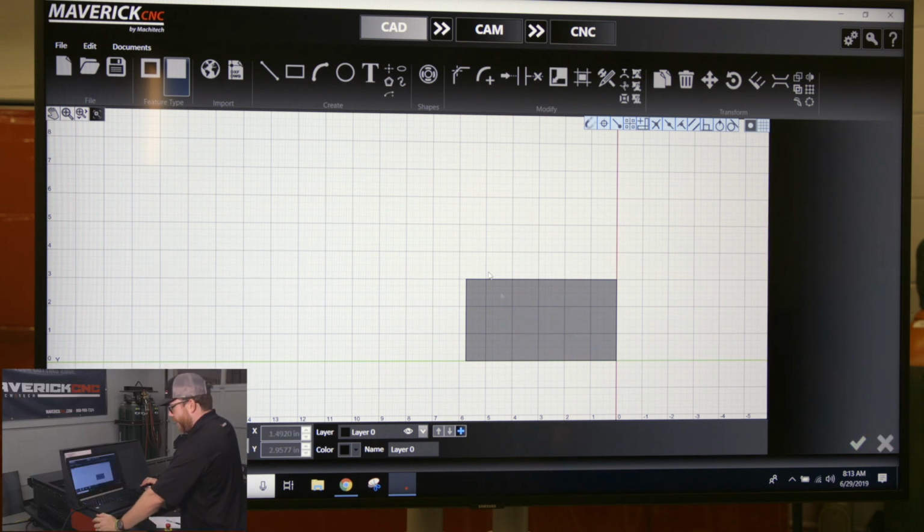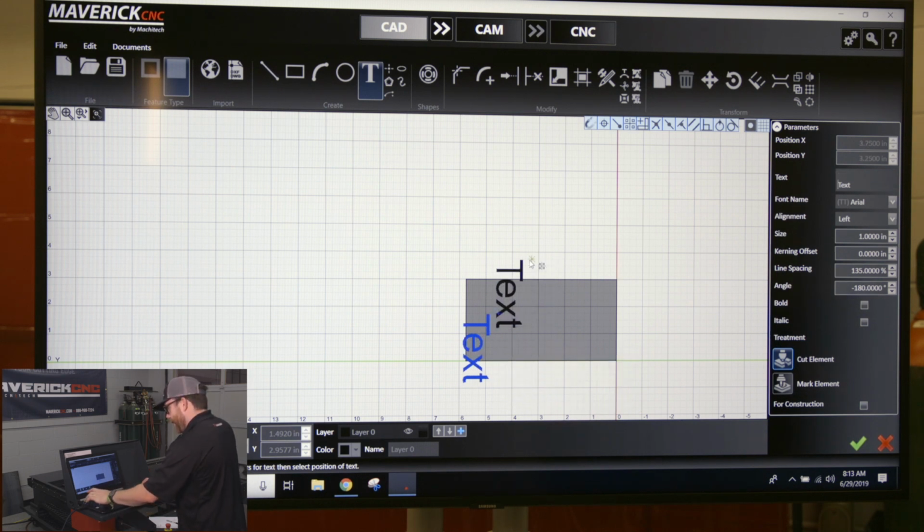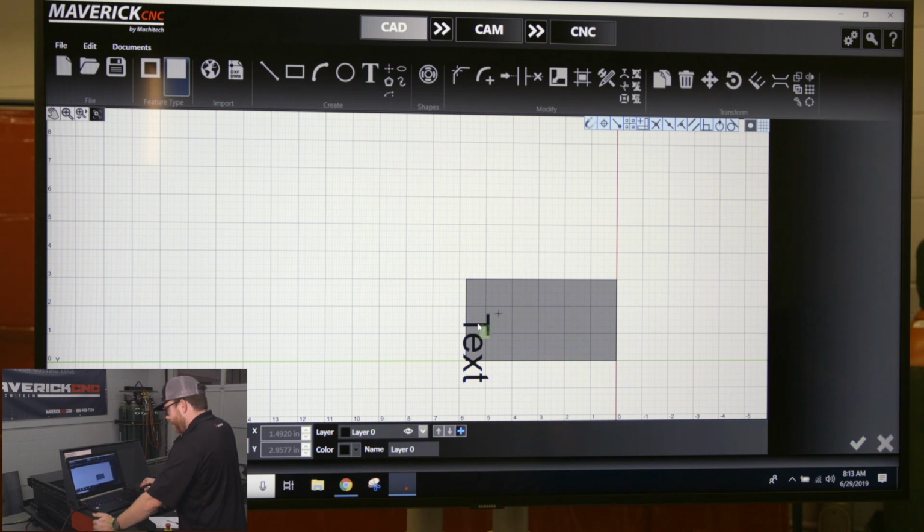So to do text, if I wanted to put some letters to cut out in this box I made, you'll click on this T button right here, your text button. You see it's going to pop up some text. You're going to click on the point of where you want to place that. Click Enter or the green check mark to accept it.